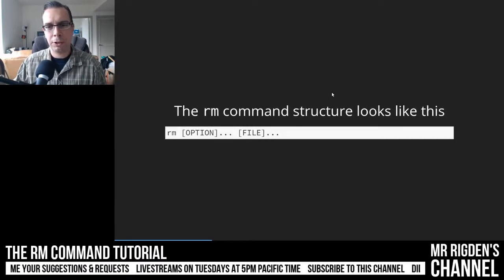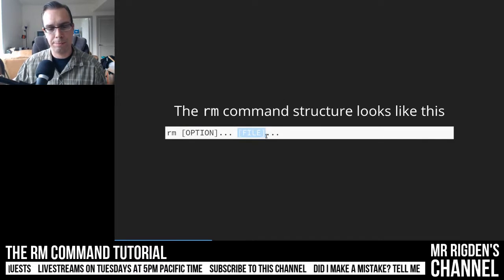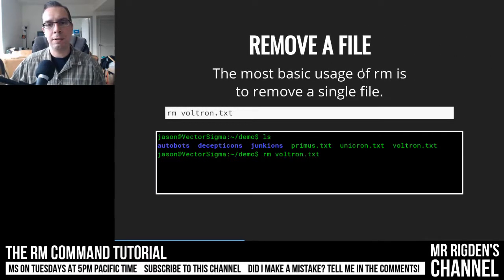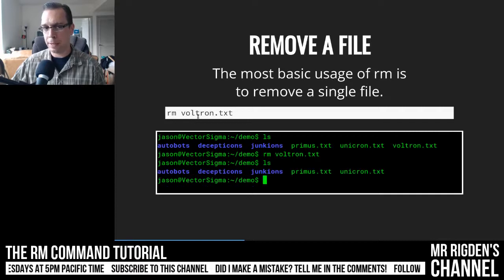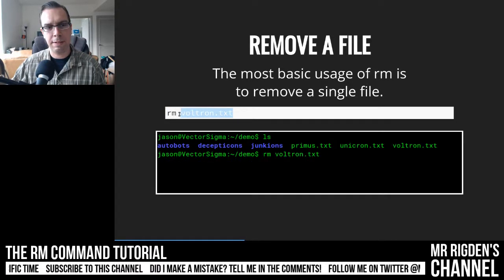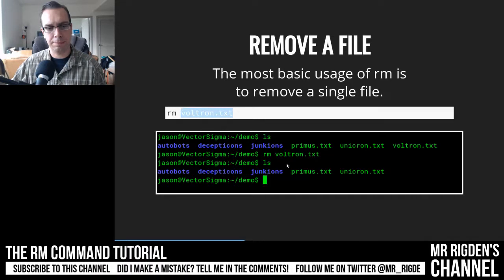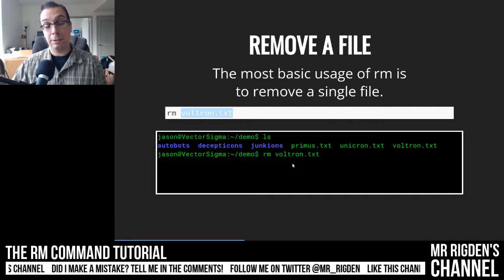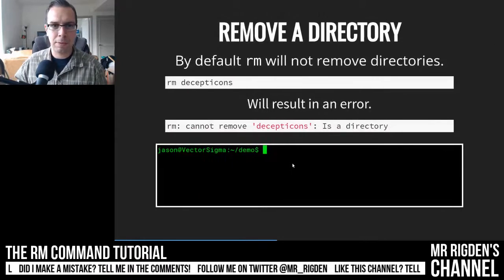Okay, so the command structure looks like this: rm, options down here, and then the file. The most basic usage of rm is to remove a single file. So here's a great example. We're going to remove the Voltron.txt file from the Transformers directory, because Voltron's not a transformer and doesn't belong.